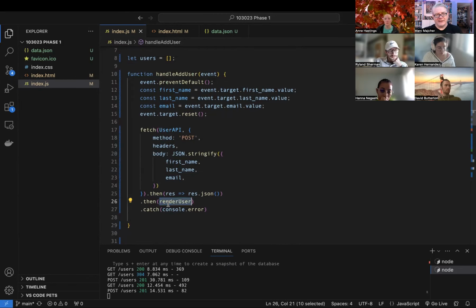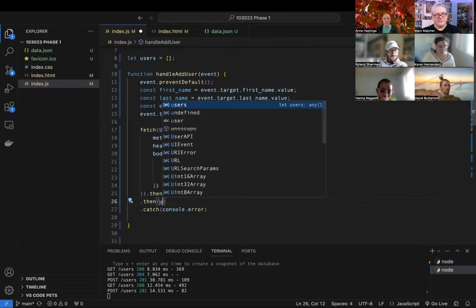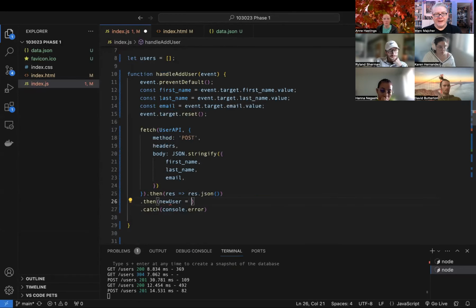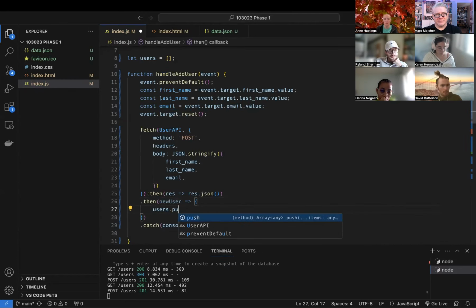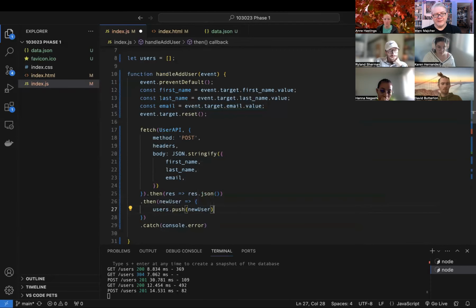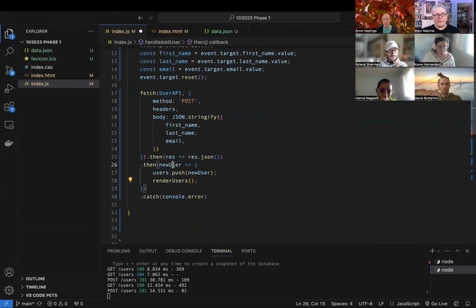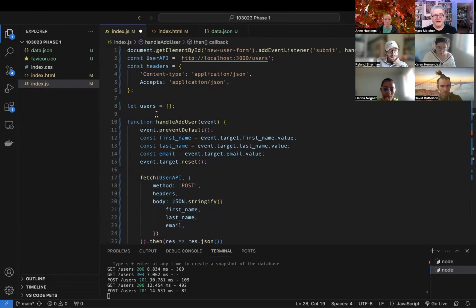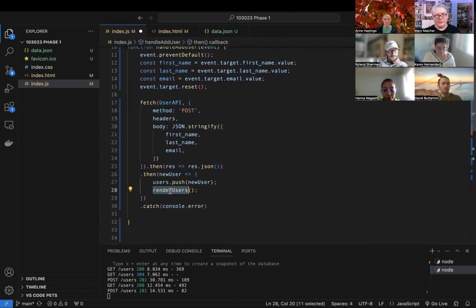So I'm going to say here's our object, or I'm going to call it users. New user. It's a new user. I'm going to say users.push new user. Now I'm going to render users. And so now when we get the new object that was created back, we're going to put it into our data structure, into our model, and we are going to render the whole thing out.